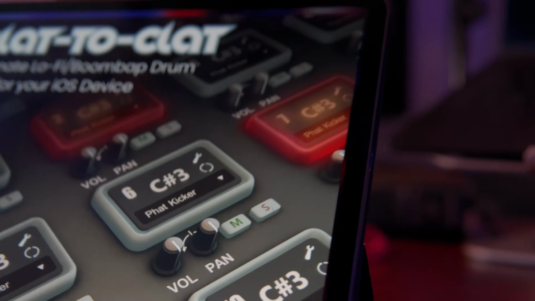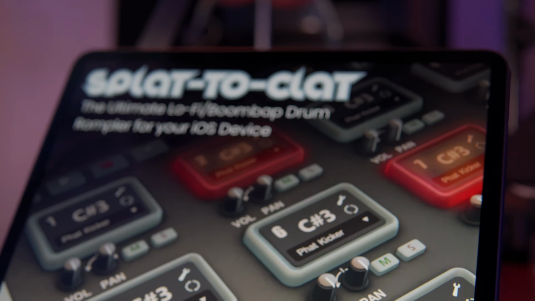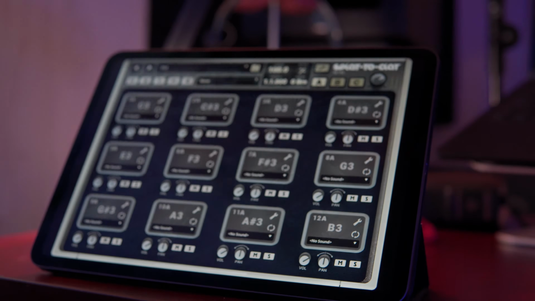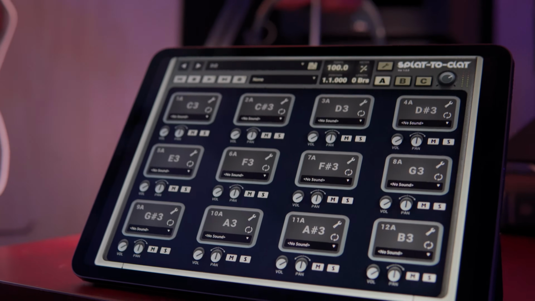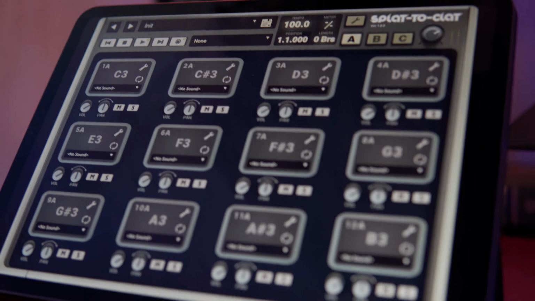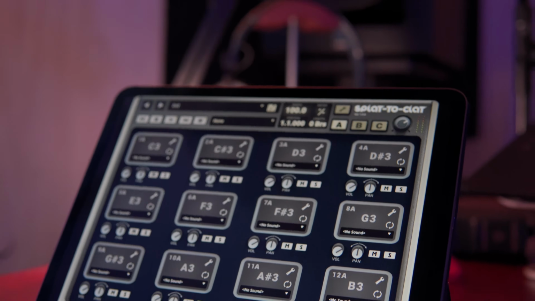What's up, fam? I'm not sure if you've heard the news yet, but this is finally here. As of November 7th, Splat to Clat by gospel musicians has made its debut on the Apple App Store for iOS and iPadOS producers, as well as the standard VST plugin for desktop and laptop producers.